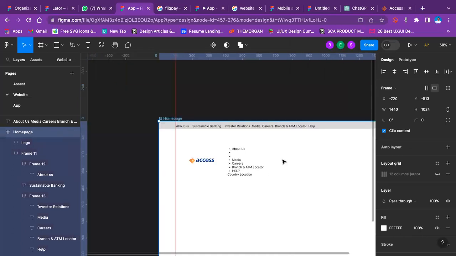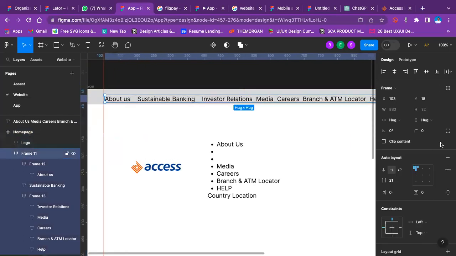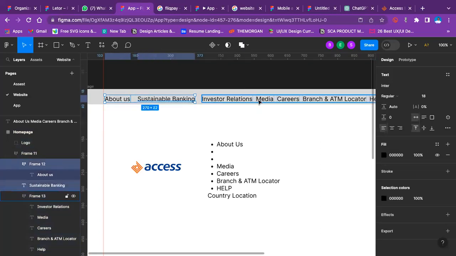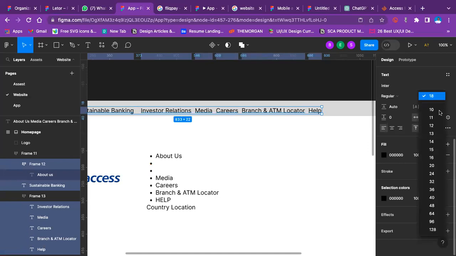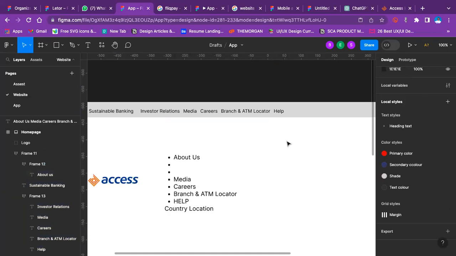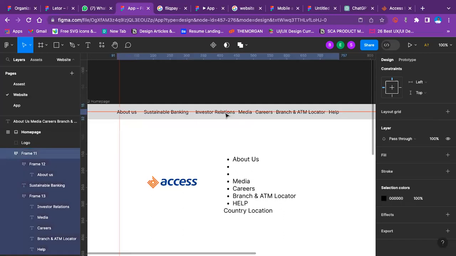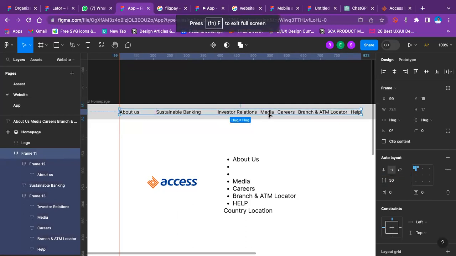Okay, so now that I have this, you notice that this text is now too big for this. So I'm just going to reduce the text of all of them. This is 18, so I'll use something like 14. Then I'll give it space. I'll move this here and I'll give it enough space. The spaces we have 21.